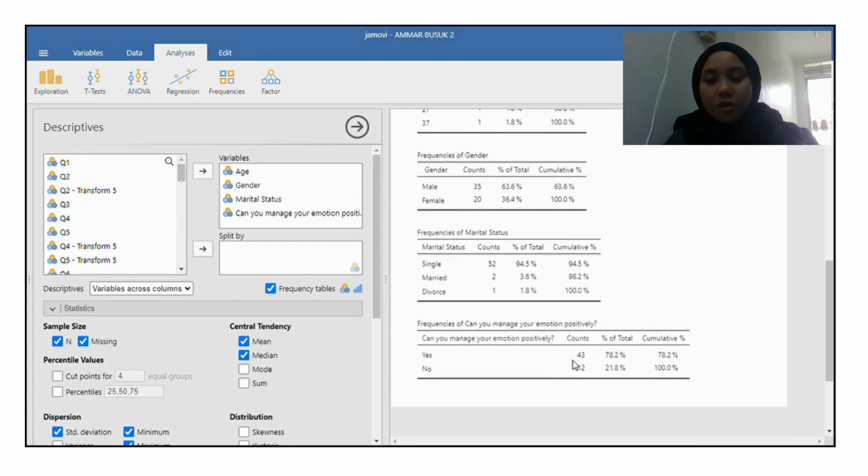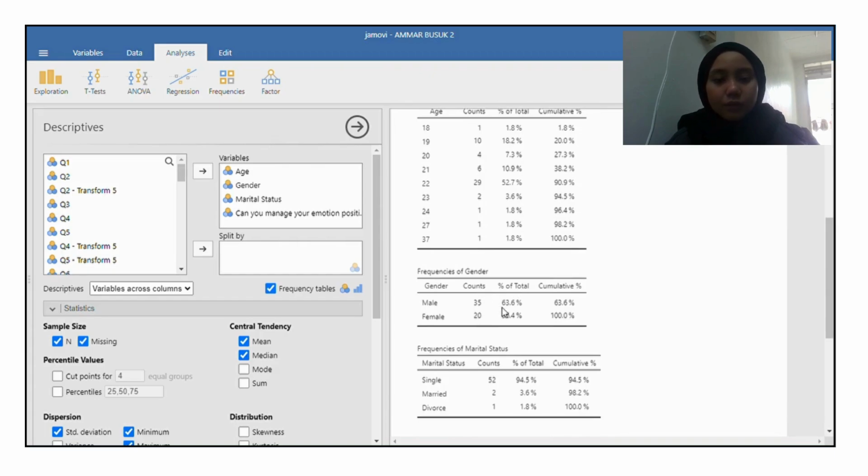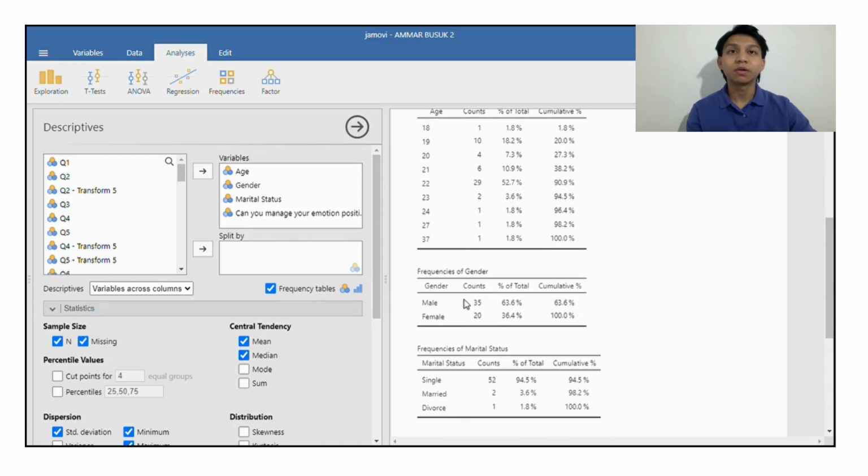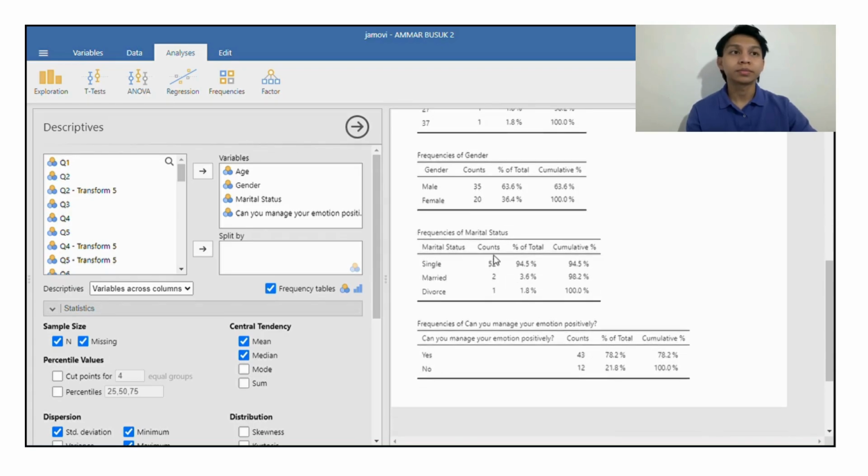Then click frequency tables. In this section, we need to ensure that there is no missing data or data error in our data based on the table. Next, we need to check the percentage of each part of the demographic profile. So this is the part of the demographic profile that we need to check.